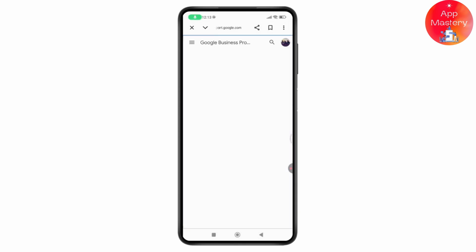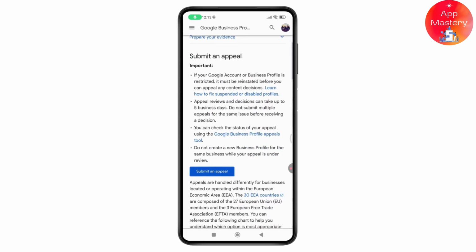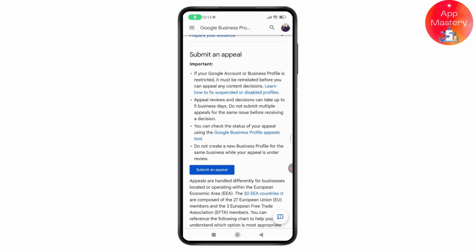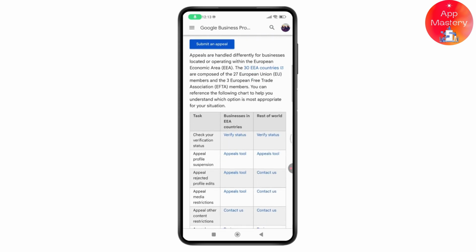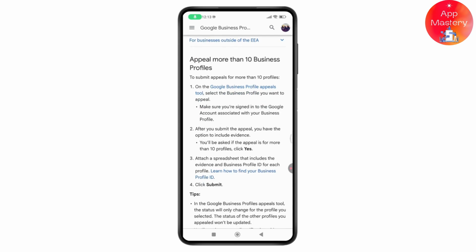Just tap on it. You'll get this kind of interface. You need to just simply scroll down a bit and then submit an appeal. Or if you want to contact the support, you can just simply go ahead and click on submit feedback. After which you could go ahead and provide the supported evidence. That could be an essential way to fix your Google restricted account.